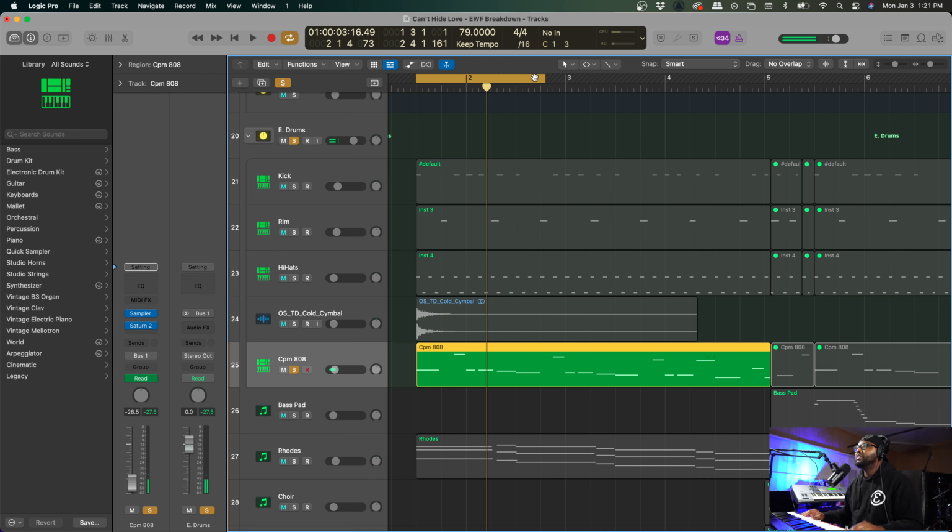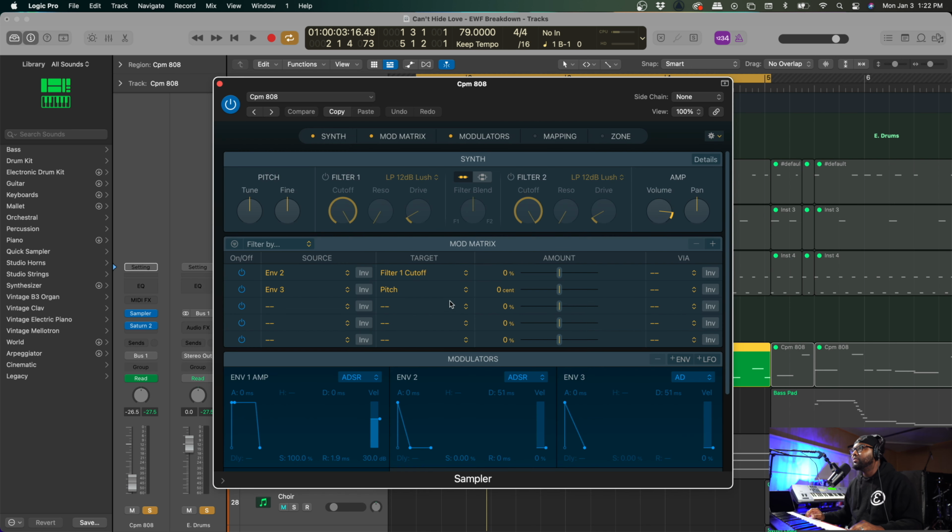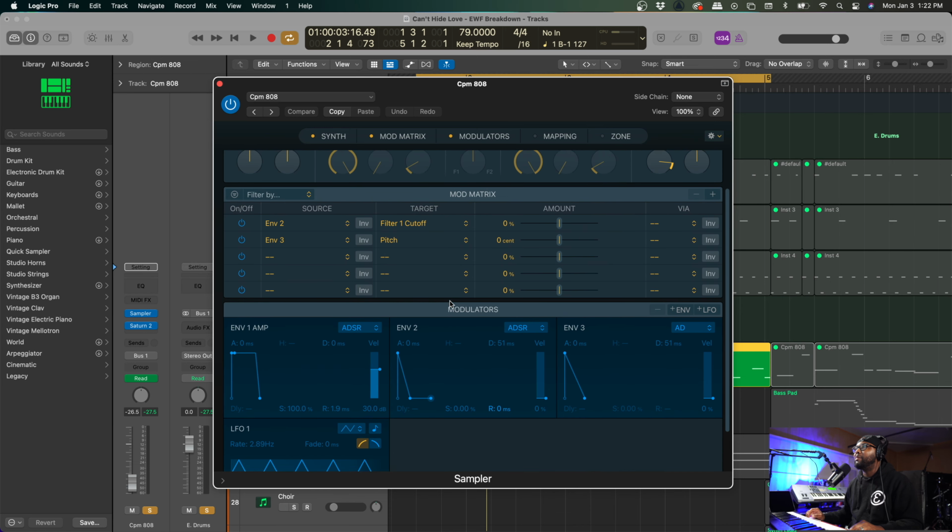So this 808, I've been getting a lot of questions about this 808 and how it's doing what it's doing. So we're going to get into all that right now. First off, this 808 is not an 808 that you're going to find on Splice. This 808 I actually ripped from the Urban 808 contact library from Producer's Choice. I basically resampled that 808 and put it into the new Logic sampler. I put it in here.